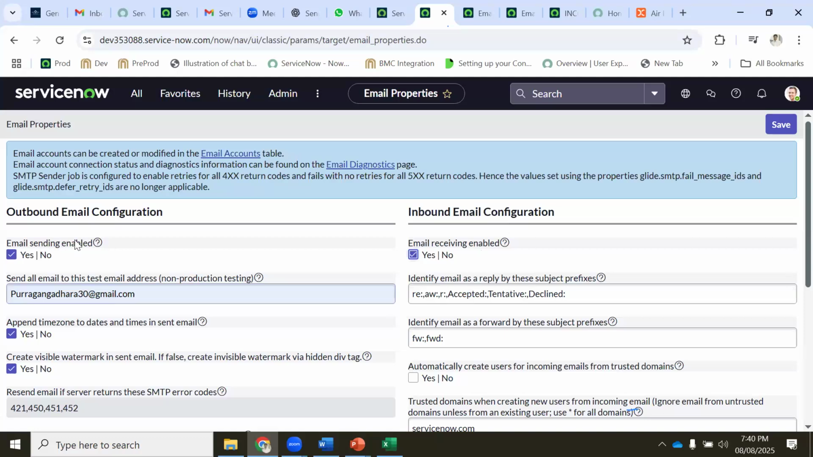Guys, one is sending emails, the other is receiving emails. Receiving means the system will receive: if you send mail, the system will receive emails. And the system will send emails. So I am enabling both, correct? Why am I enabling this? I will save it now. Okay, I will save.